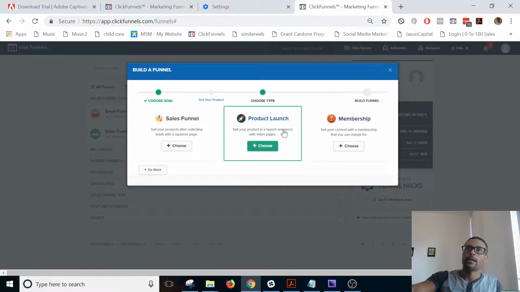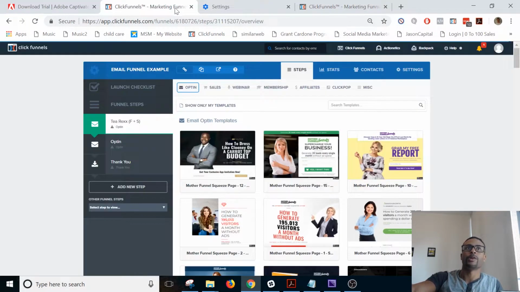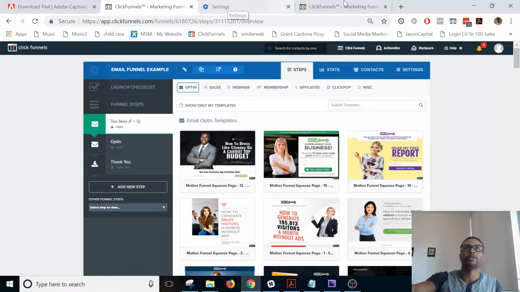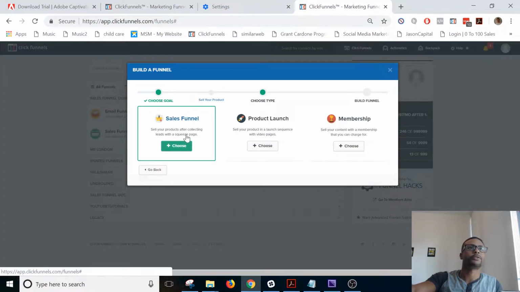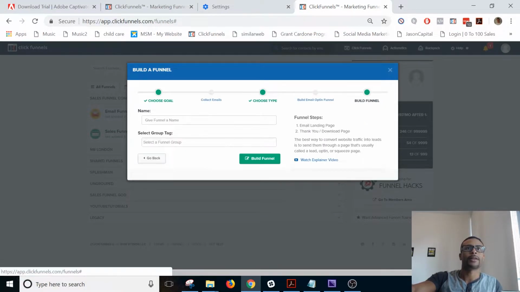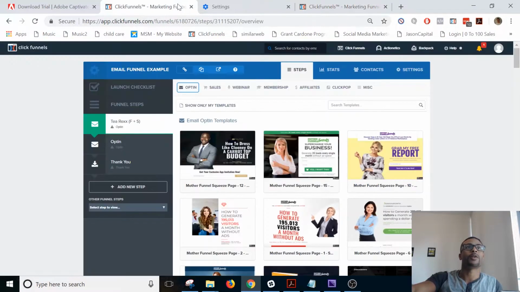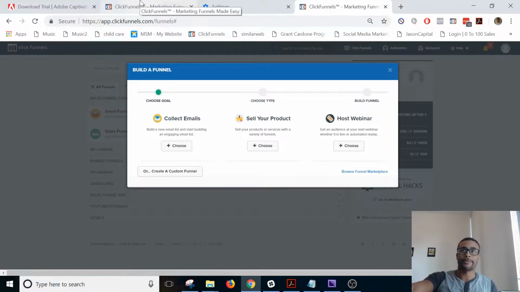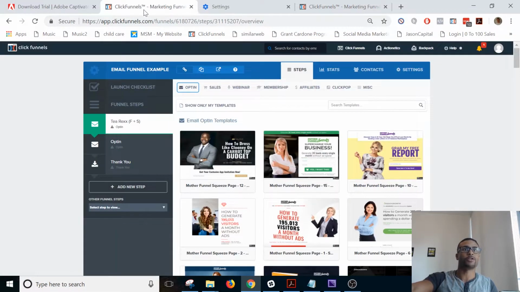So yeah, there's that. Product launch, we can literally go in there and do all of that. Sales funnels, obviously we can make sales pages no matter what. Collect emails, that's the one that we made, but we can make opt-in pages no matter what. So just remember that these are guidelines, that you're not pigeonholed by anything. So you can add different sorts of steps or change funnels to do whatever it is that you want to do.